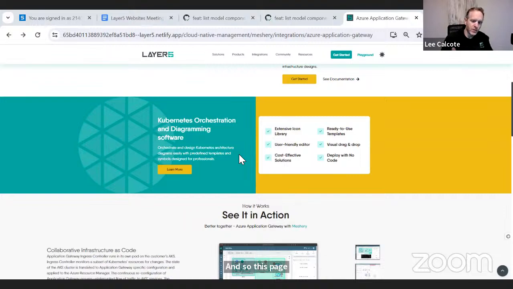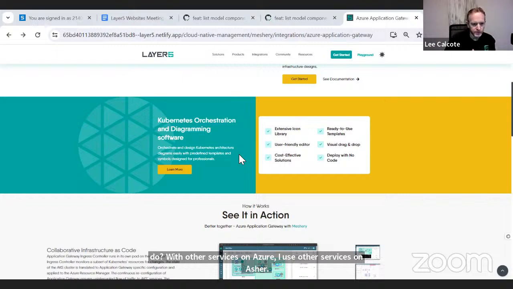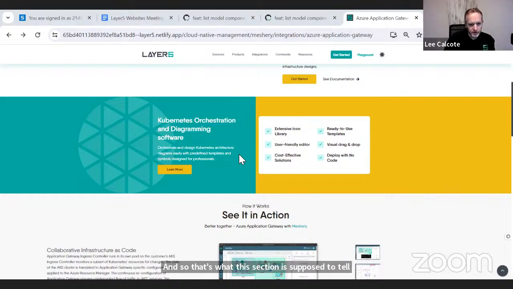goes somewhat deep on what Meshery does with Application Gateway. But if you're a user of Azure, likely you'll have the question, well, what else does Meshery do with other services on Azure? I use other services on Azure. And so that's what this section is supposed to tell people. And it's not actually, which is in part why a redesign is going to be helpful, because it should answer that question.